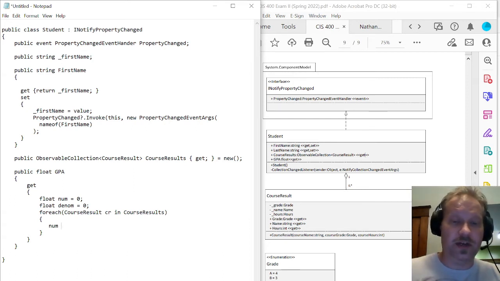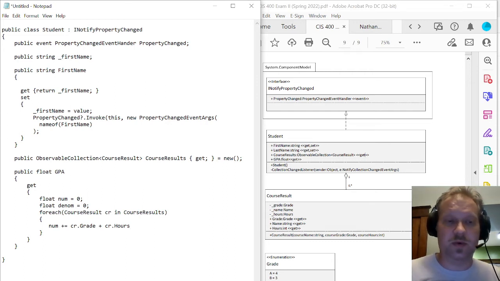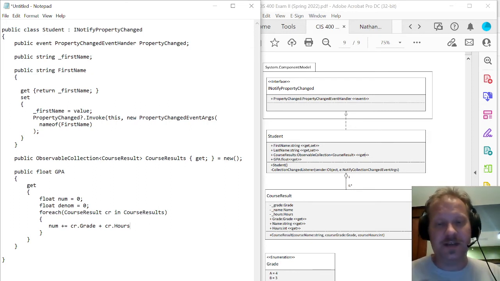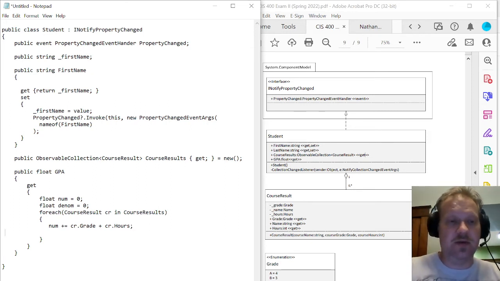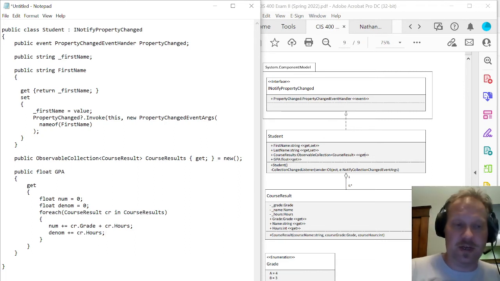So our numerator we can actually set to be the sum of the grade, so cr.grade times cr.hours. So the grade times the hours, that's the number of points this is worth. So the total points in our GPA calculation, grade point average. And then we also need to have the total number of hours a student has taken, which is our denominator here, and that's just the hours. So we add in the hours for this course to the denominator, the hours times the grade for the numerator.